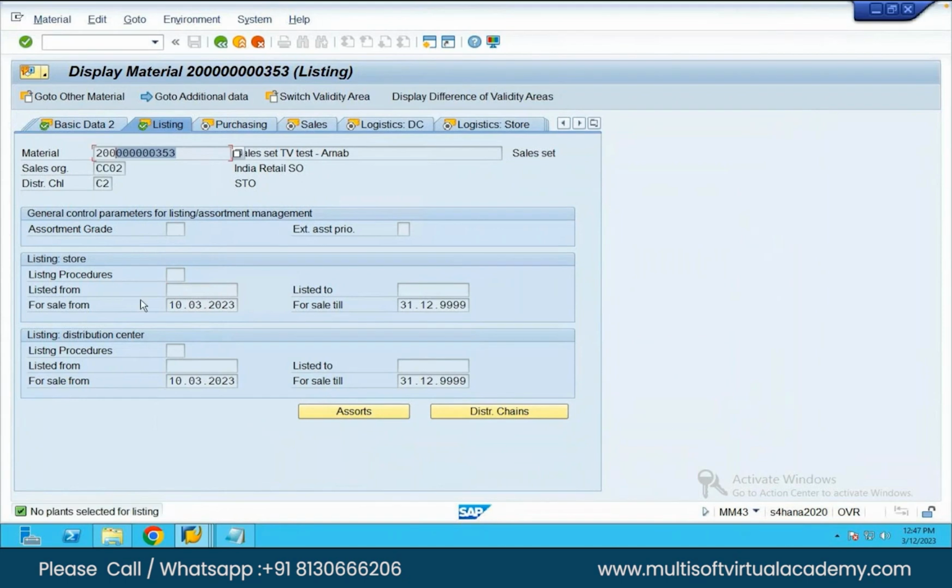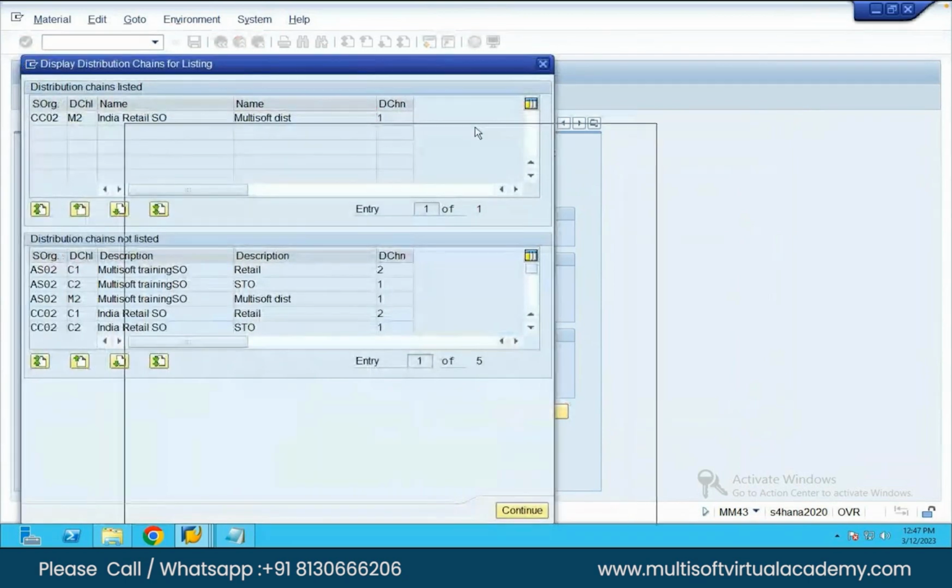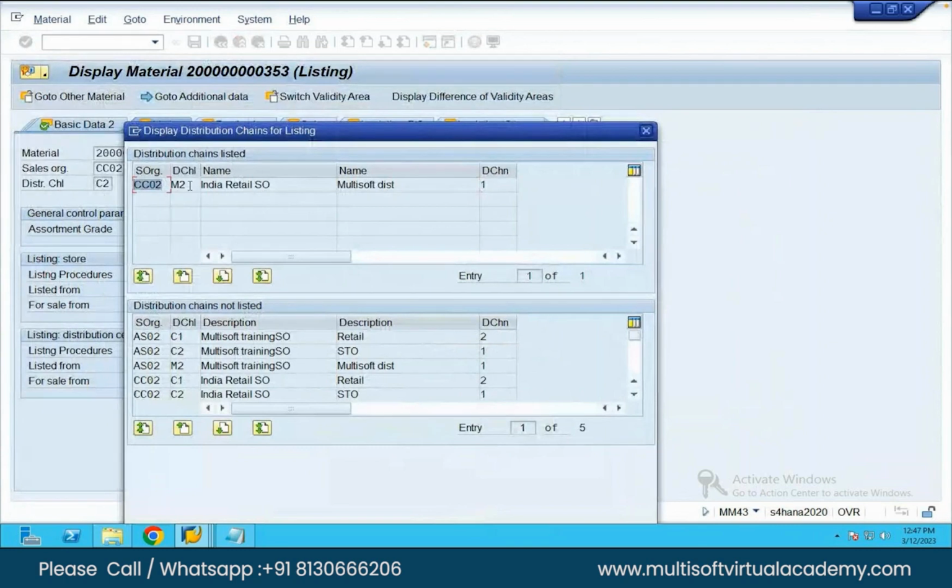No plan is selected, so listing is not done, and you will not see anything here in the assortment. No plan selected for listing. As for the distribution chain, this material is already extended to sales areas CC02 and M2, which is why the distribution chain is shown. These are not listed.